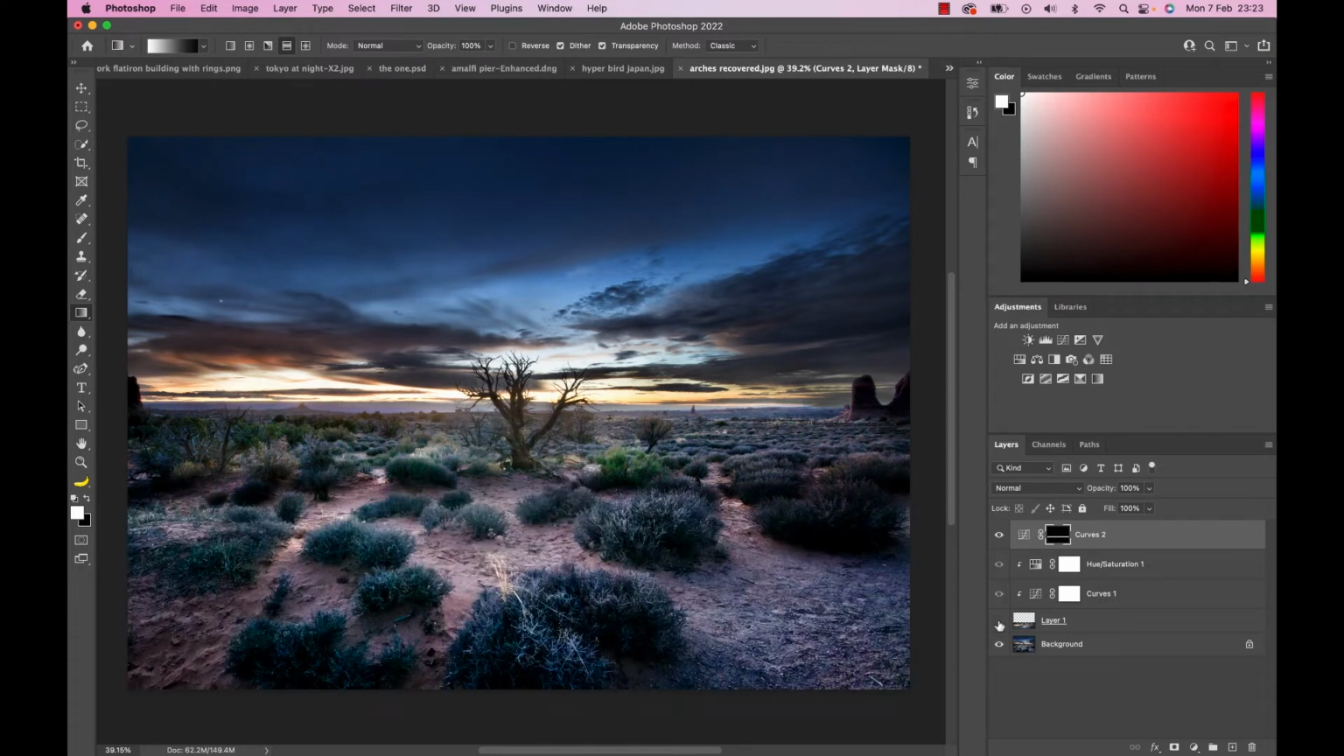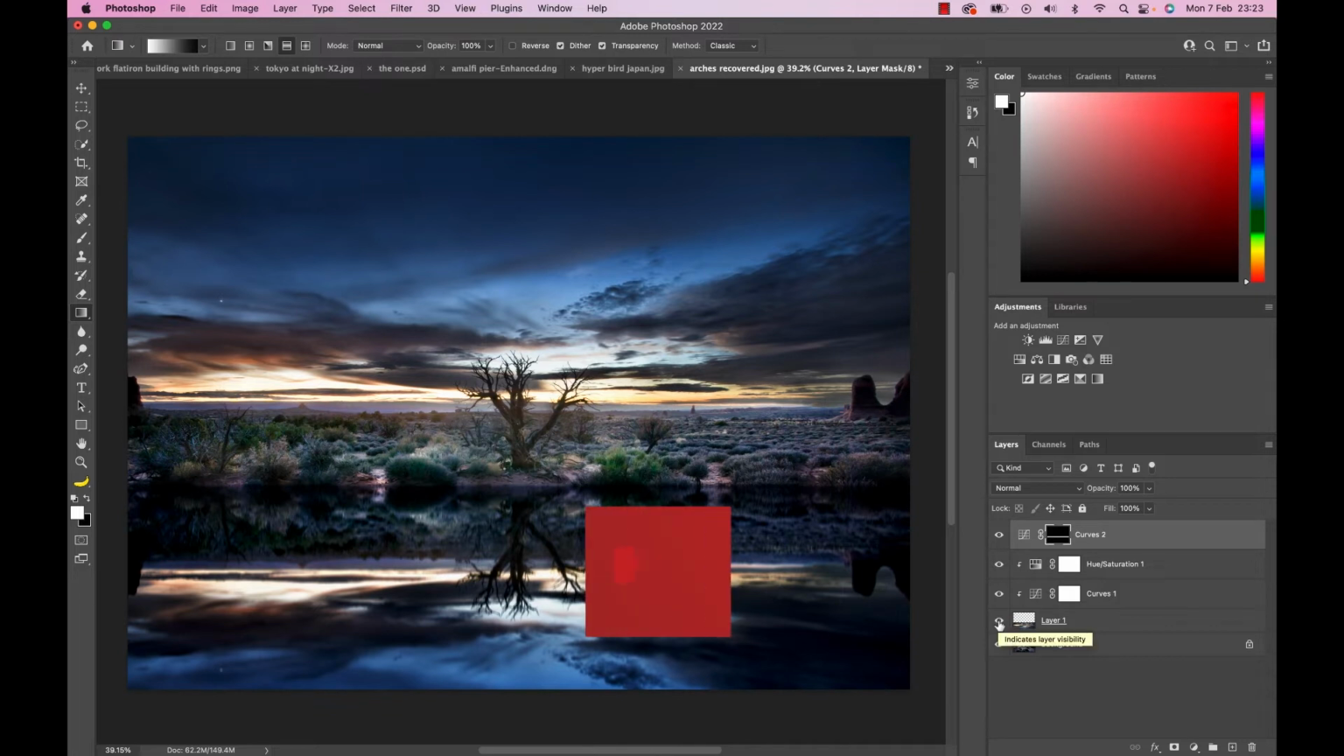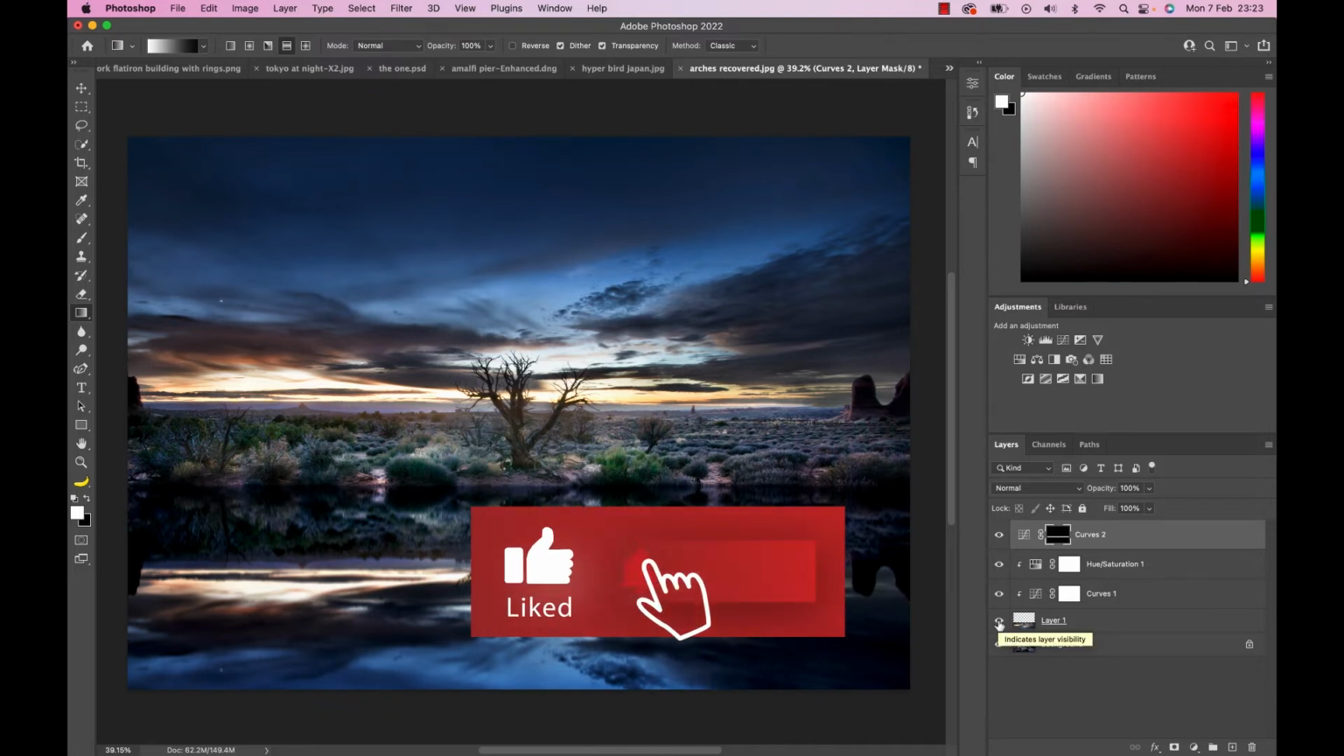This is an easy version. Keep in mind one could add ripples and all, but for Instagram and things like this, it's quick, it's easy, it's simple, and it looks pretty.